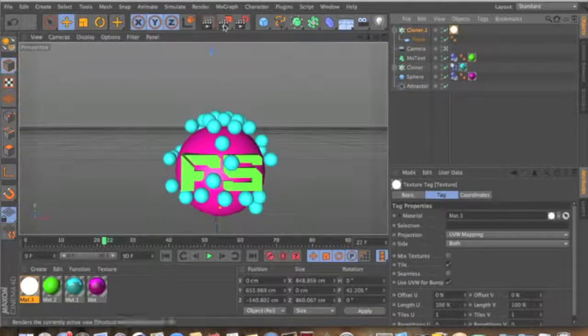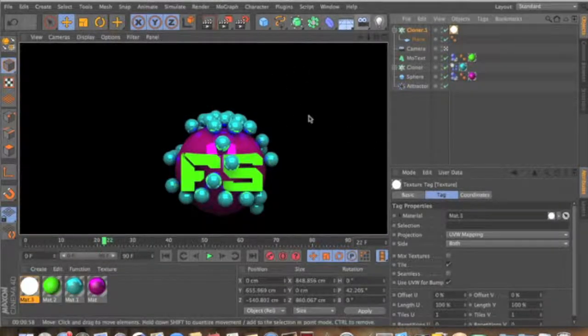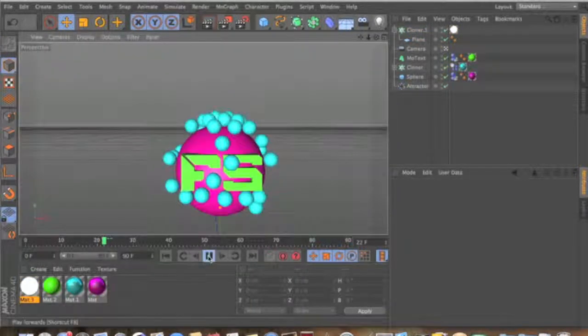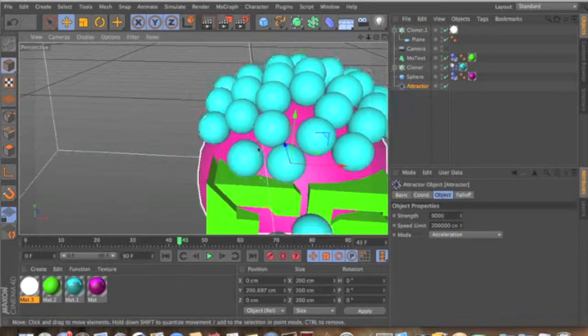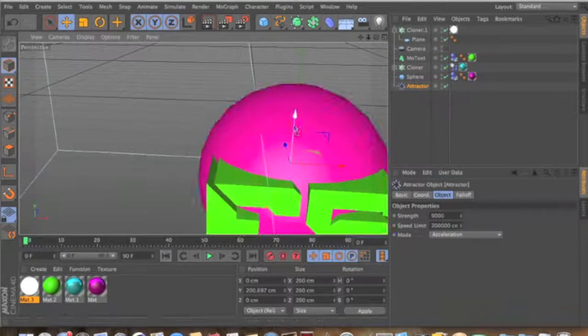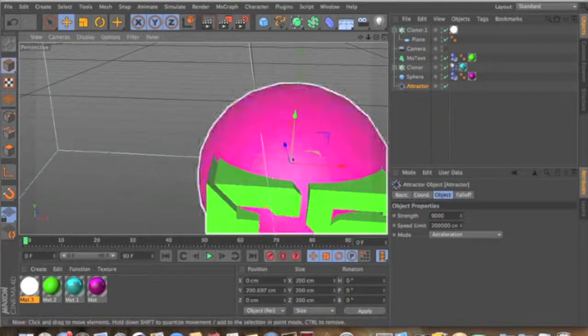And I'll go ahead and render this out. Okay, so it's rendering. That's really nice looking. That's what it's going to look like. If you want to move the attractor around, you're going to go to 0. Just leave that there for now.